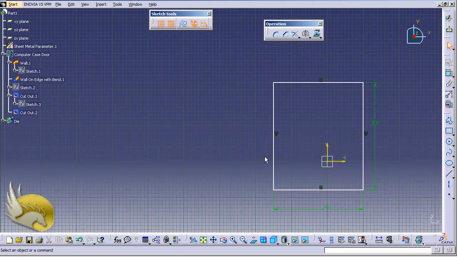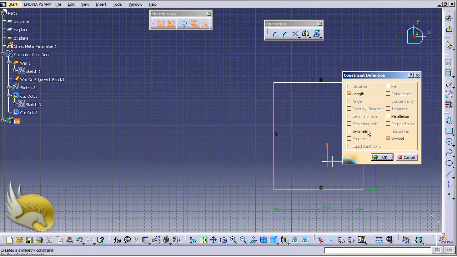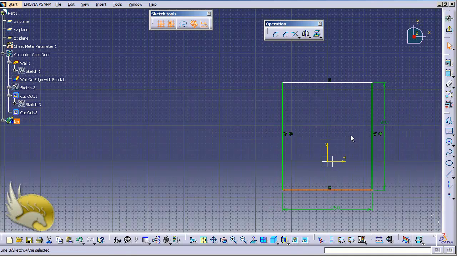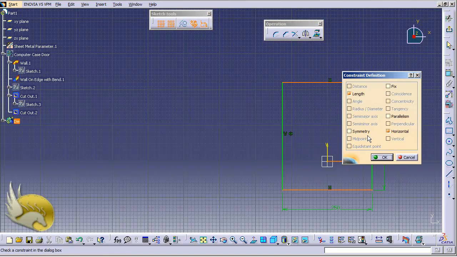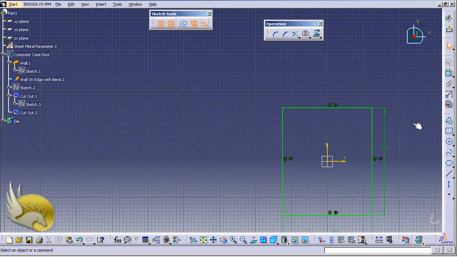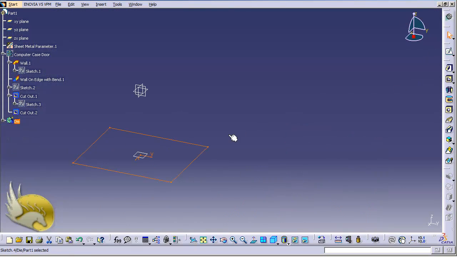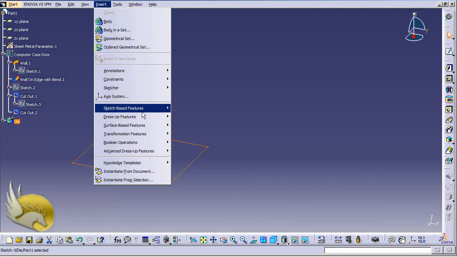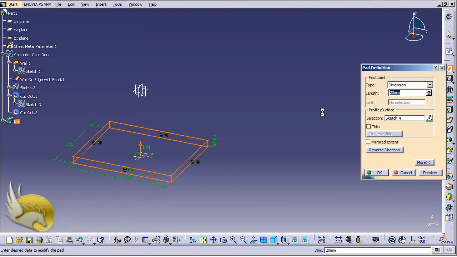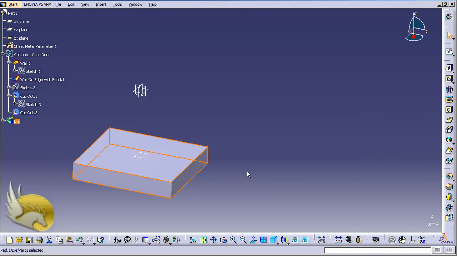I need to make sure that this is centered. So I select this, this, and this, and go and add a symmetry. Again, this, and this, and add another symmetry. Okay, now I have this. I exit my workbench, and I want to have a pad. So I go to insert, sketch based features, and select pad, and I want to have about 50 millimeters of padding. This is going to be in the reverse direction, that is the bottom direction. So I click on OK, and that's it.